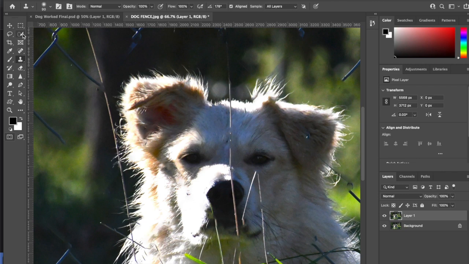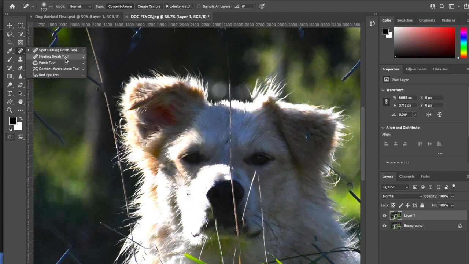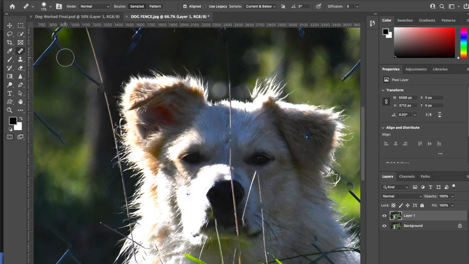Another tool which is often overlooked is the healing brush. Jonathan, can you tell me anything about that tool?